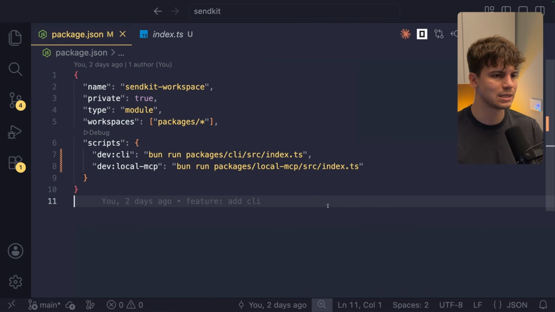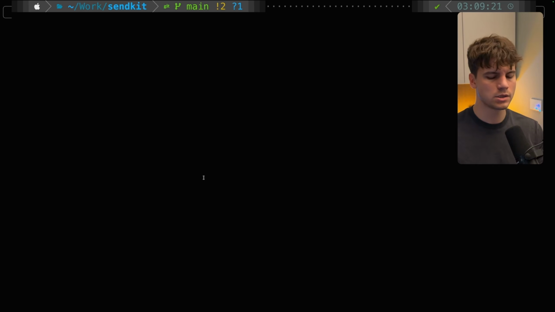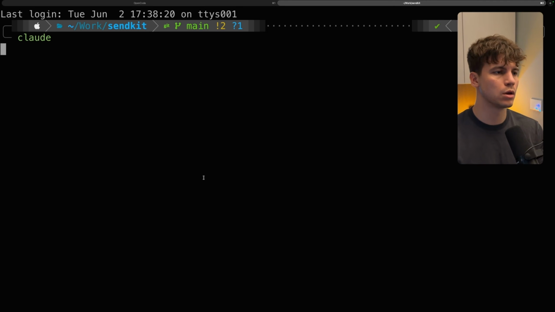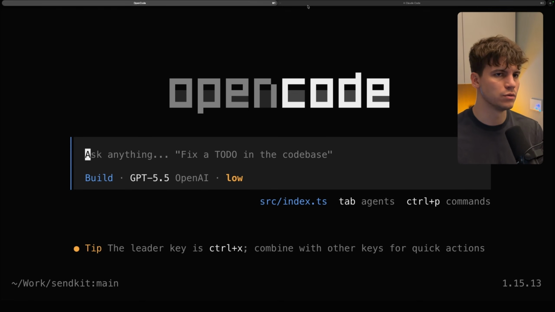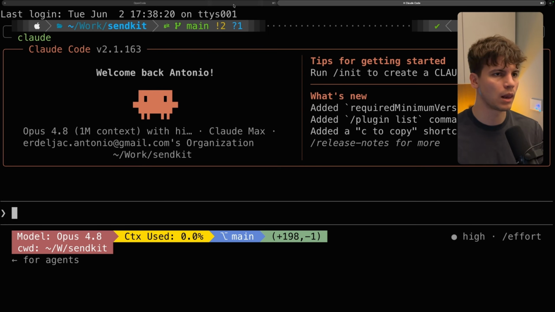So how do we test this out? Well, by creating MCP configurations and opening Claude Code or OpenCode. So let's go ahead and try that out. Let's go ahead and open OpenCode or Claude Code, whatever you might be using. The goal is to successfully add configuration for both. So let's check it out.